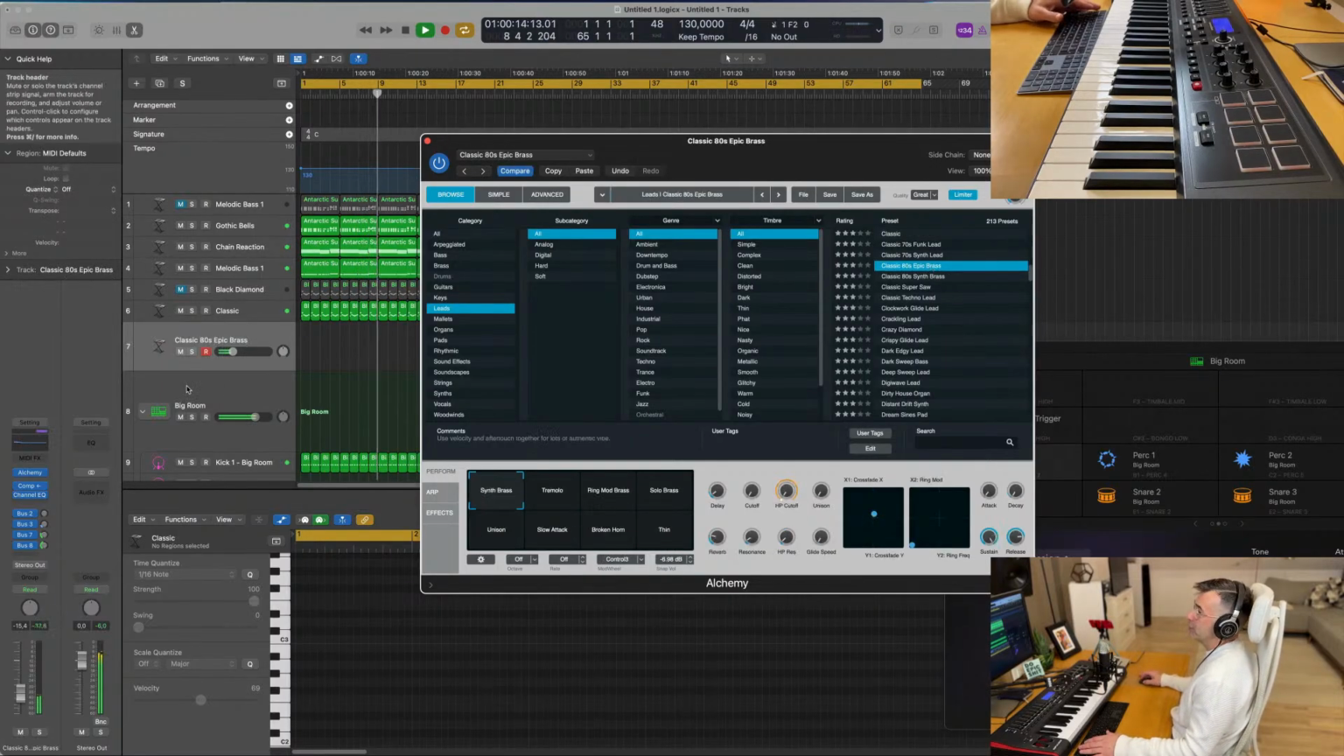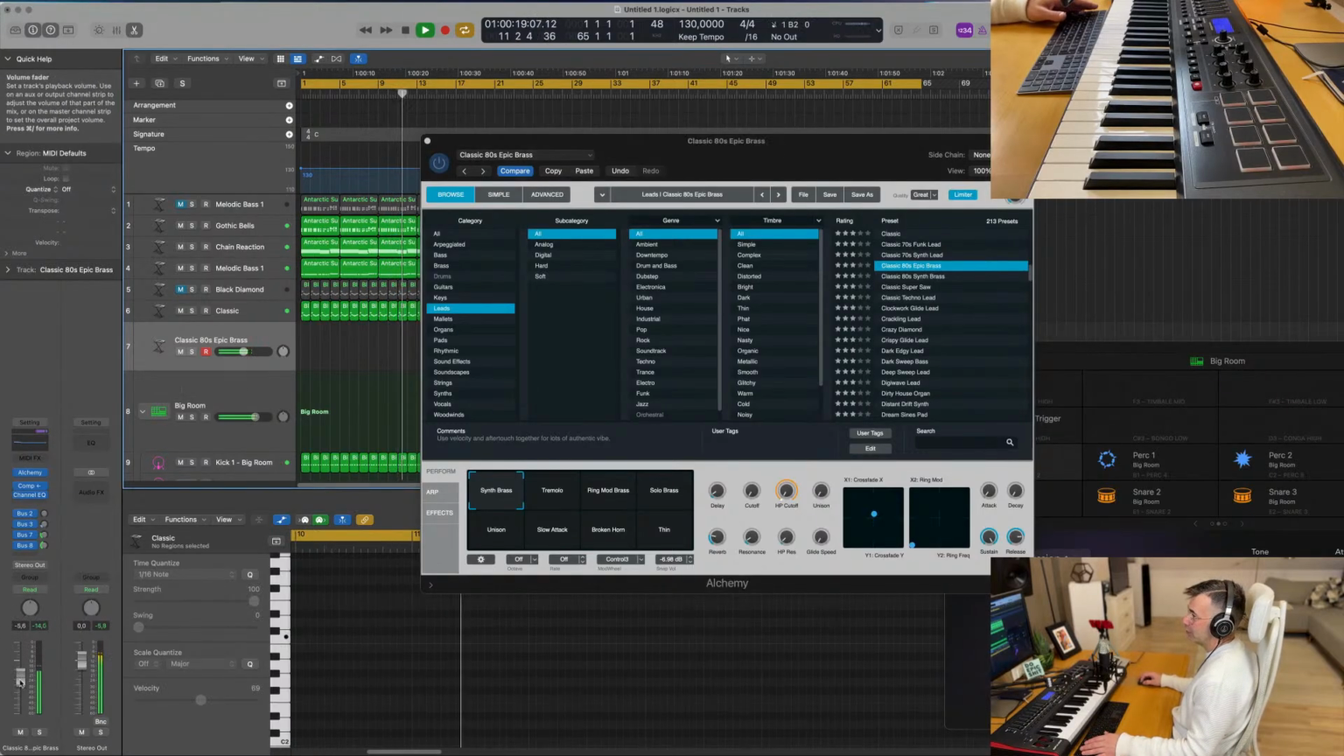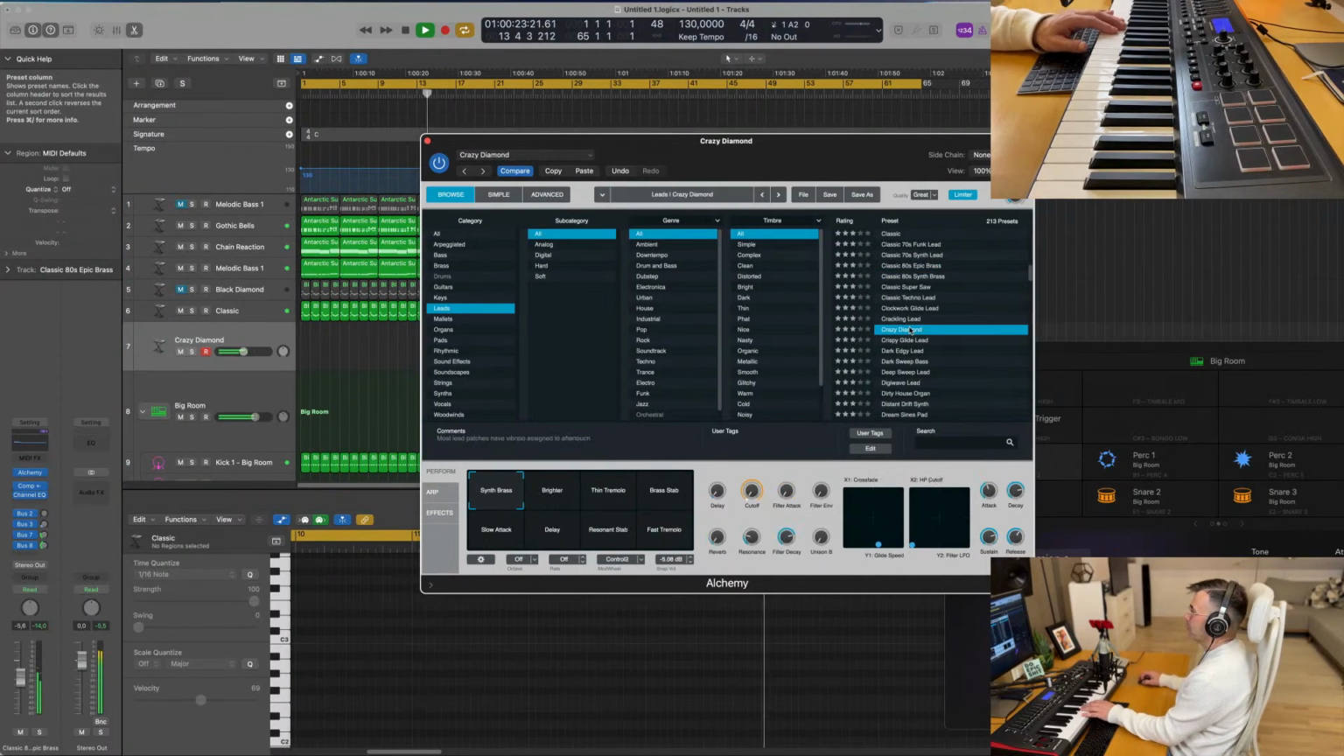But guys, what do we need now? Now we really need a lead, because I've been fiddling, I've been playing, but we still don't have a lead, which is, from my point of view at least, essential.